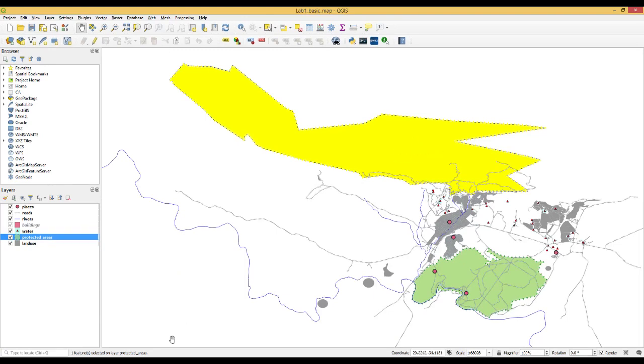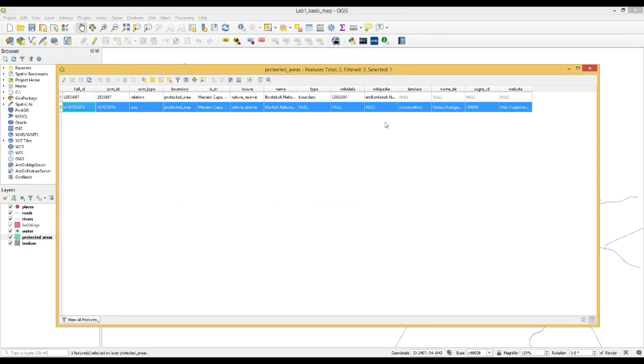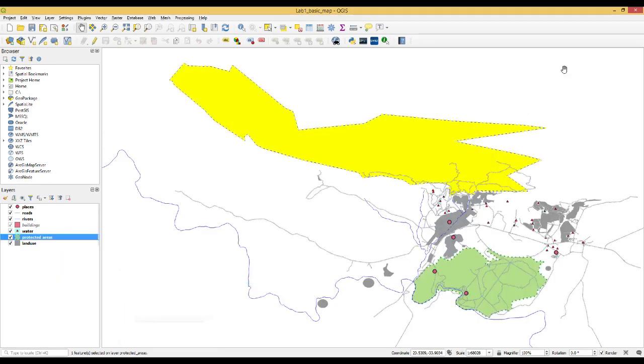Okay. So in here, you can select the wanted feature on the map canvas, and also you can deselect with this icon, deselect features from all layers. So if you click this one, you can find these features are deselected.